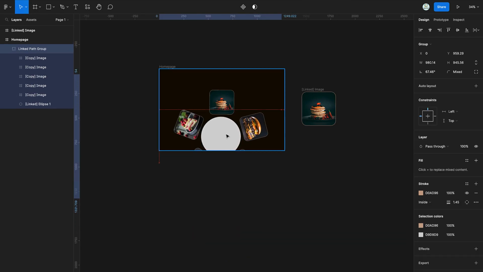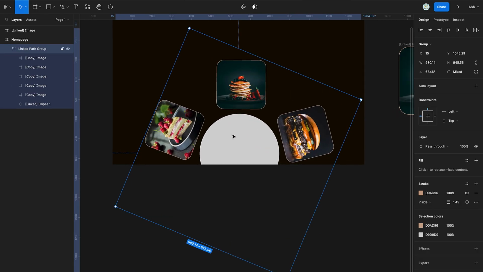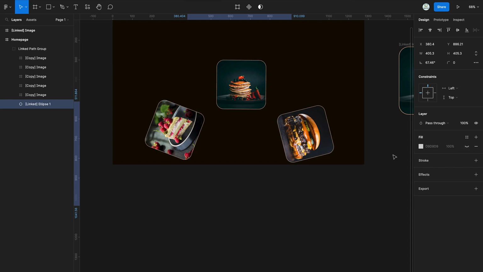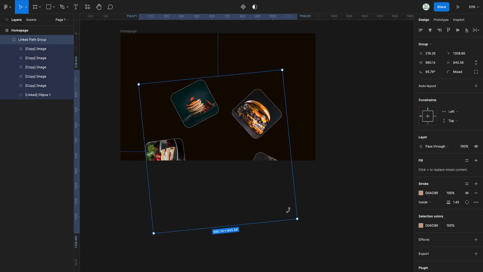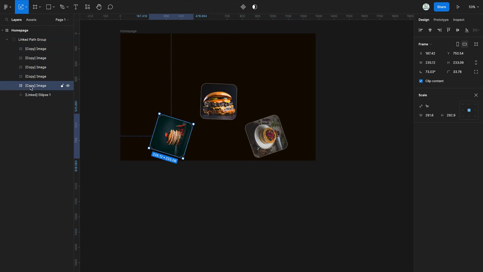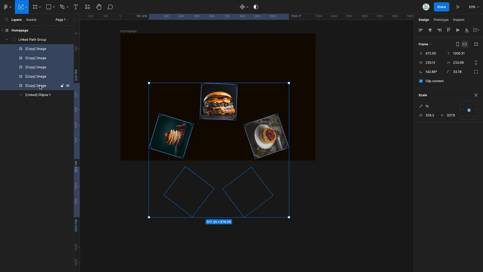Now, drag the linked group back to the frame. Select the circle and then turn off its opacity. Adjust the starting point of the image by rotating the linked group. Individually select all the images in the linked group and adjust their stroke width to 2.